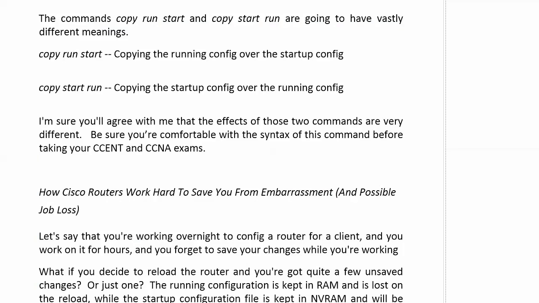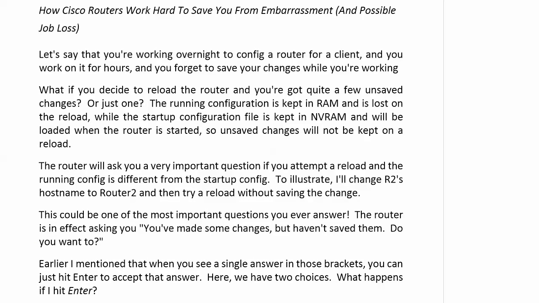Now let's talk about the TFTP deal for just a moment, and how Cisco routers work very hard to save us all from embarrassment, to save us from ourselves, and possible job loss. Let's say you're working overnight, you're configuring a router for a client, you work for hours and you forget to save your changes. What if you decide to reload the router and you've got a bunch of unsaved changes? What if you just have one unsaved change?